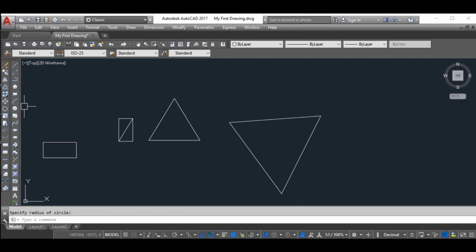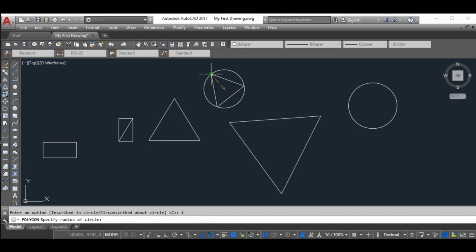Now, let's do a circle. Make 2 circles. Doing the same command. So, polygon. Number of sides, 3. Center of polygon, yung center mismo ng circle. And then, let's try inscribe and see what happens. Okay.